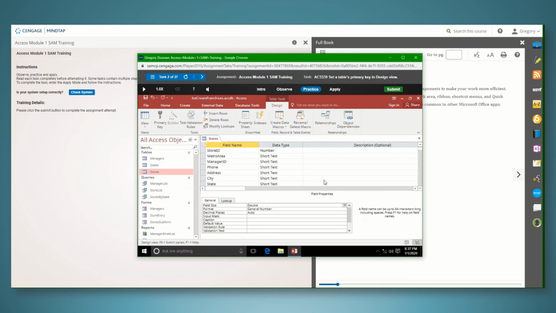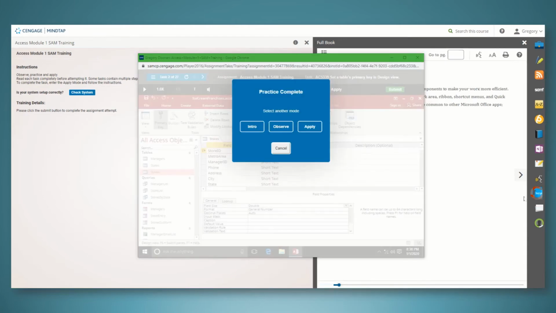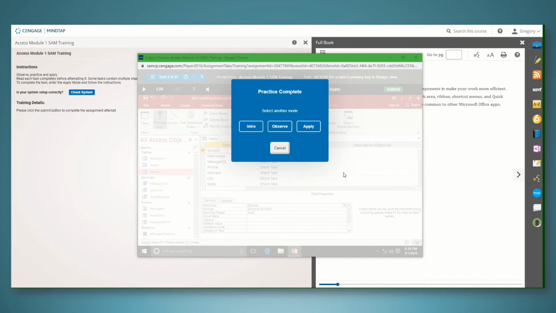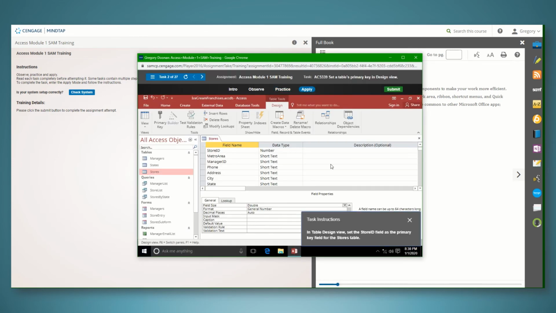And again, you hit the play button, but this time it's interactive. So you're going to do whatever it says to do. There is audio normally on this too. So I just clicked on store ID. Now I'm going to click on primary key. And that's the entire portion of this exercise. So after that interactive practice is complete, you again get the same window, and now you can click the last one, which is apply. And now you're on your own.